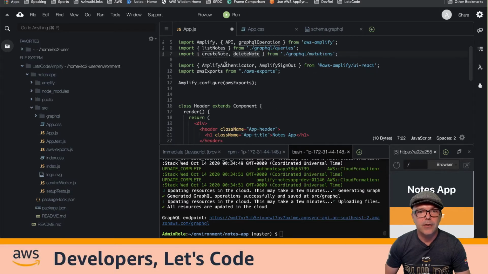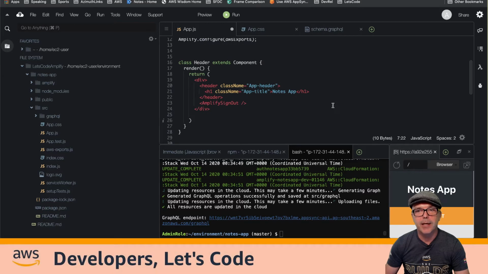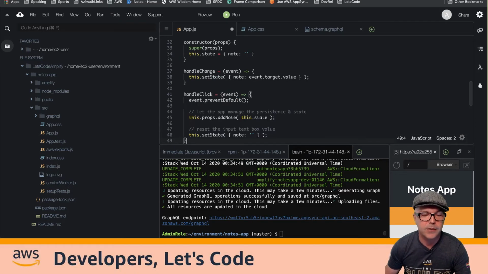We're still using our authenticator components, and we're still using our exports. Our header hasn't changed. We're going to keep that as it is. But what we're going to do is add a bunch of components for our CRUD operations. The first one is our class for add note. So let's just start that class. Boom. Boom.